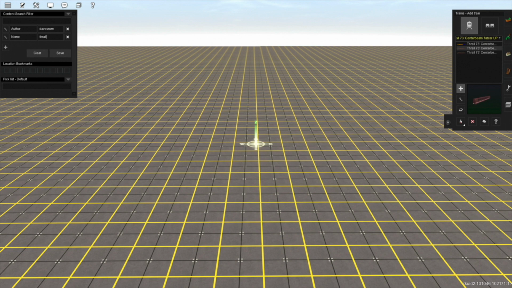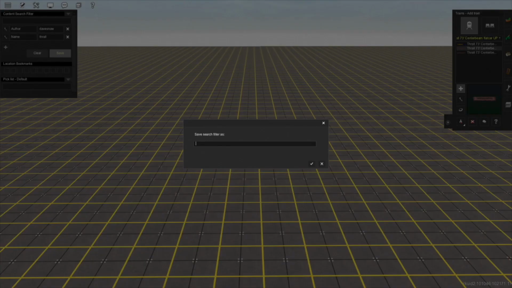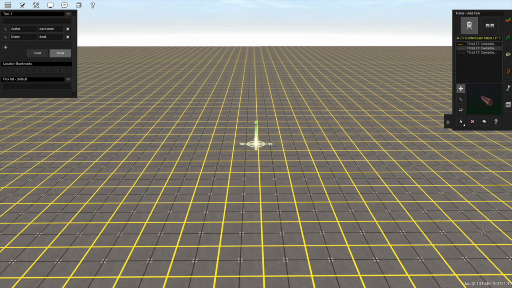You can save the currently set filter configuration by setting the filters how you like, and then clicking the Save button. Give the filter name, for example, Test1, and then if you click on the arrow at the top of this left window, you can see first of all filters that you've used recently, and then other filters that are saved. Some saved filters will come with Trainz, but your own custom filters will also be here.